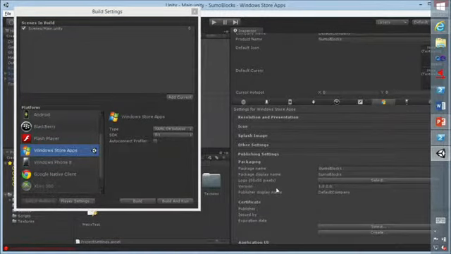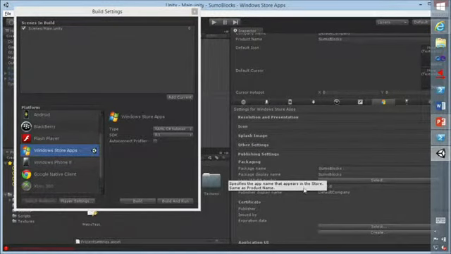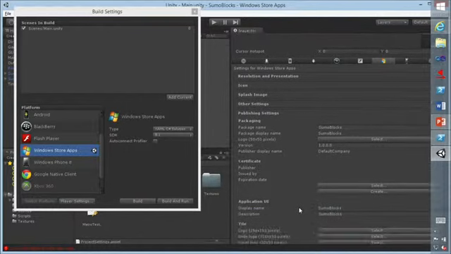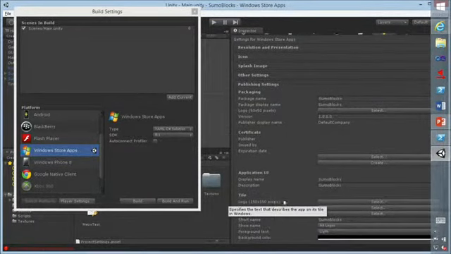You can also go into the publishing settings and do a little bit of the work here. So if you wanted to, you could actually set your logo up in here. You could change the package name. You could change the description. You can set the tiles.